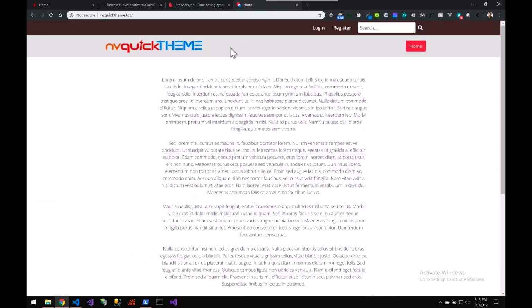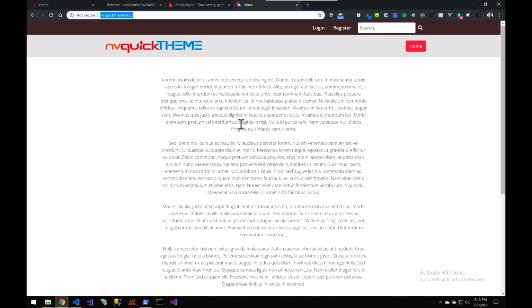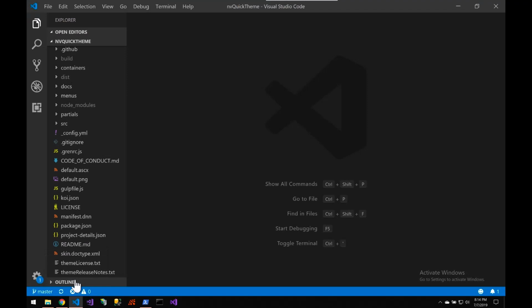I have used nvQuickSite to set up a local DNN instance, and I've used the domain nvQuickTheme.loc. I've cloned the nvQuickTheme GitHub repo into my portals _default skins nvQuickTheme folder. I have built the project, and I have applied the theme to the site that you see here. I've added some basic content here so that we can get a bit of a feel for what it will look like. Let's take a look in code to see the new Browsersync function and what we may have to do locally in order to utilize it.